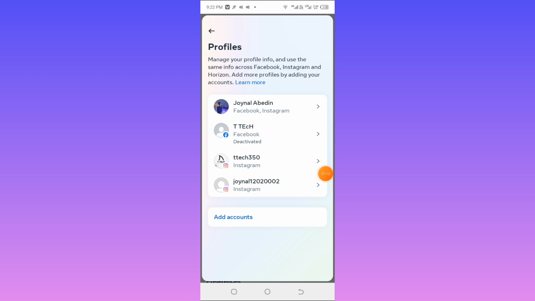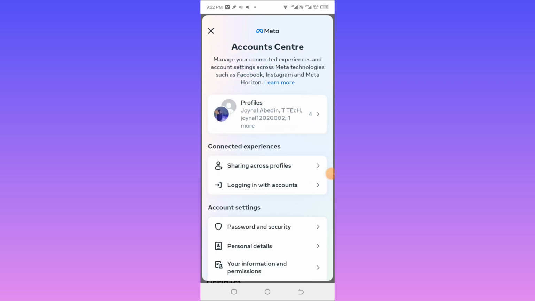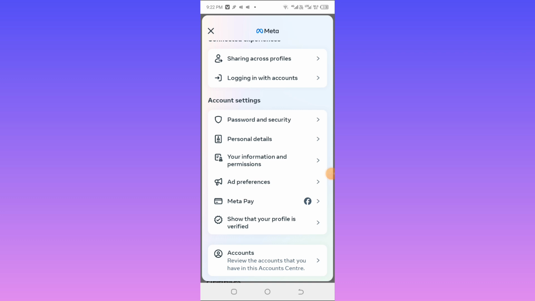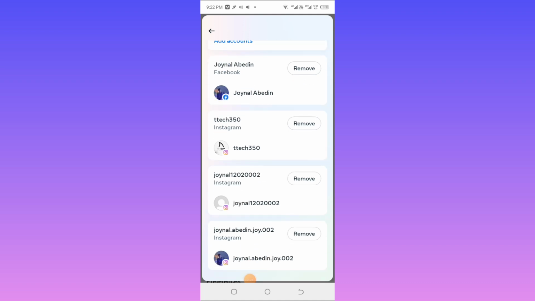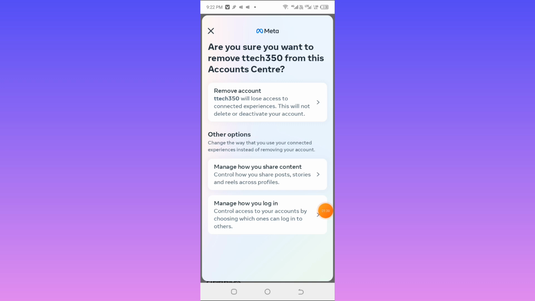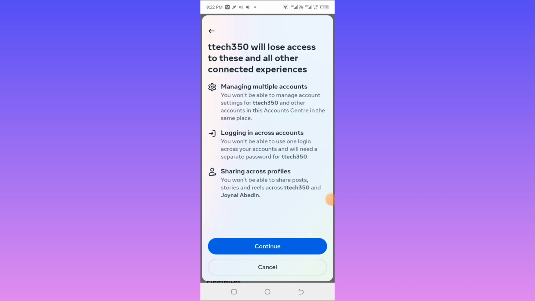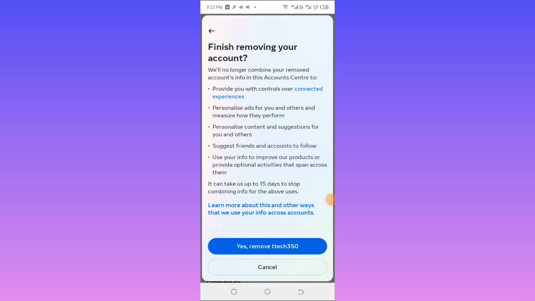So I simply want to remove one. Then you have to go back from here and scroll down for some time, and then you can see an option called Accounts. You have to simply click on Accounts and then you can see the option Remove. You have to simply click on Remove and then you can see the option Remove Account. You can see the Remove option on top, and then you have to simply click Continue, and that's how you can remove your Instagram account from your Facebook.